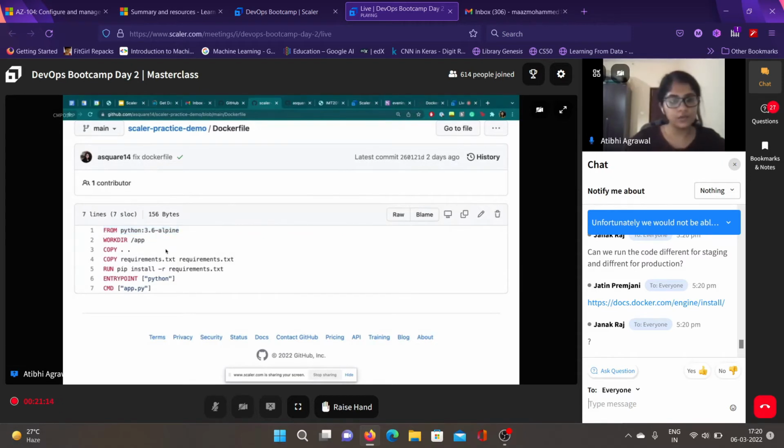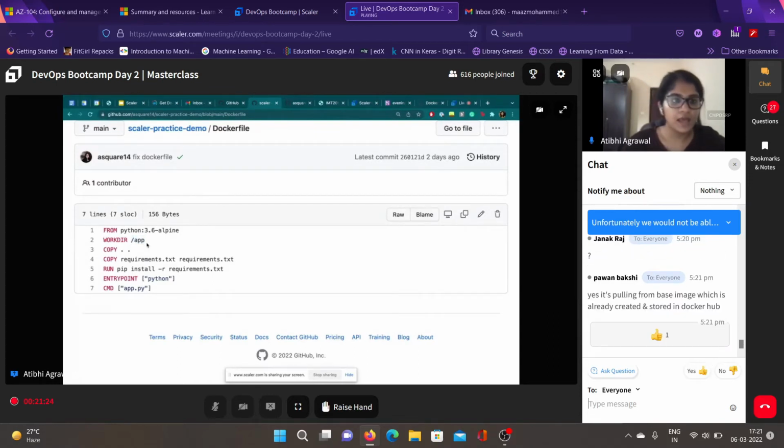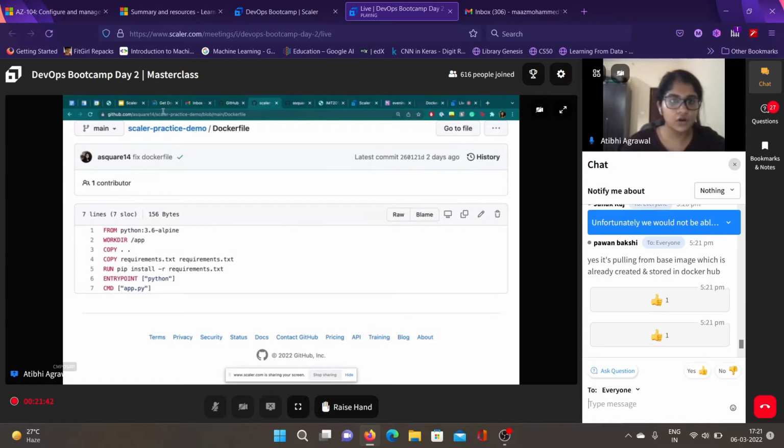Then I say WORKDIR /app, and what it does is it creates a working directory for me called /app, and then I do a COPY . . What this COPY . . does is it copies all the files in my current directory to the Docker image, and then I do COPY requirements.txt. So I copy the requirements.txt file from my current directory to the Docker image.